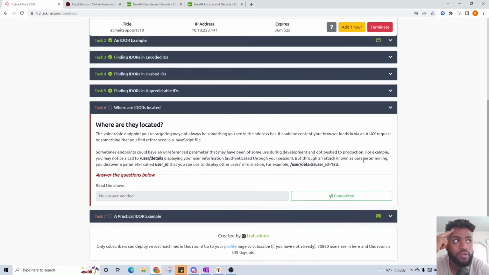But through an attack known as parameter mining, you will discover a parameter called user ID that you can use to display other users' information. For instance, you could use user/details?user_id=123, and you would just change these numbers to get other people's information using the IDOR vulnerability.